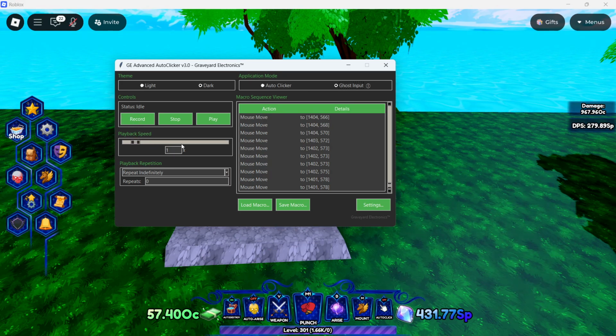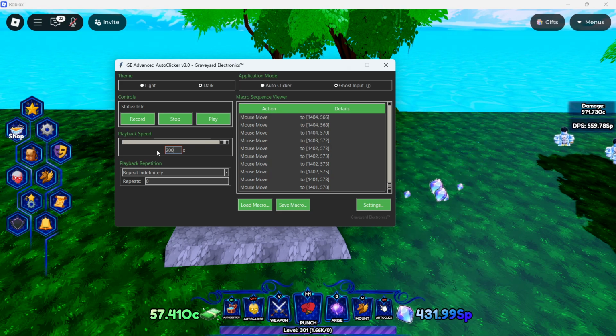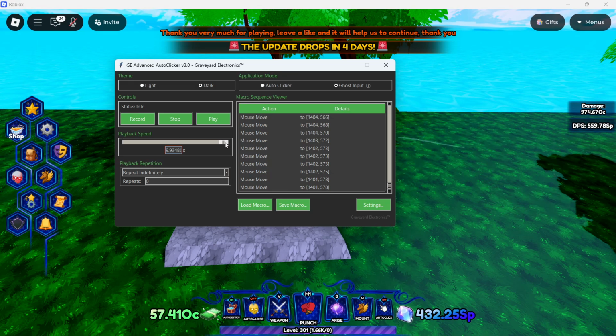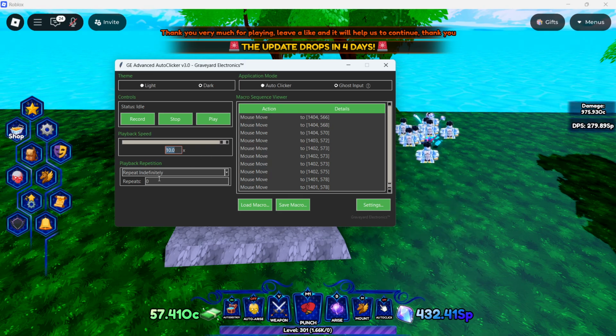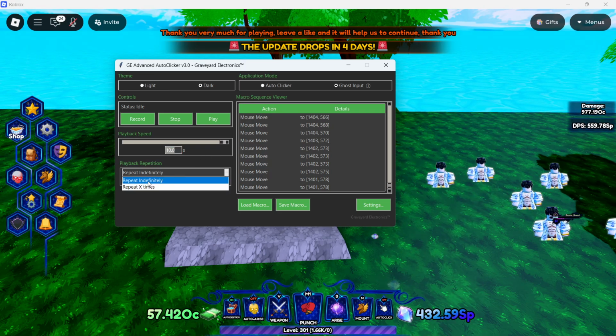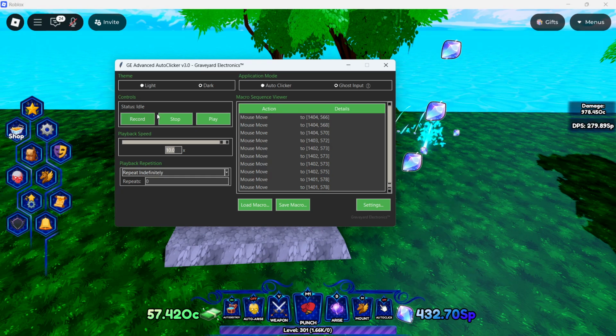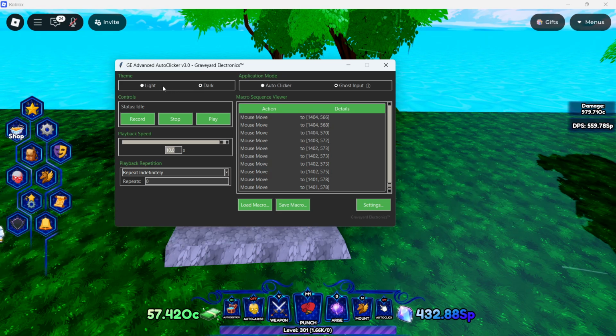It's got the playback speed. You can actually slow it down to fractions of a second. You can set it to 200 times speed. You can set it to 1,000 times speed. If you use the drag bar, it only goes up to 10. I don't know, I have to change that, but it's not really that big of a deal. So you've got your repeat indefinitely, and your repeat X times. I do have the light mode for those that like the light mode. I hate it, so I'm going to go ahead and keep it on dark.